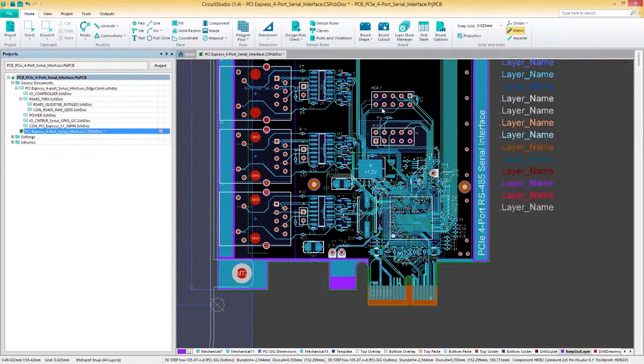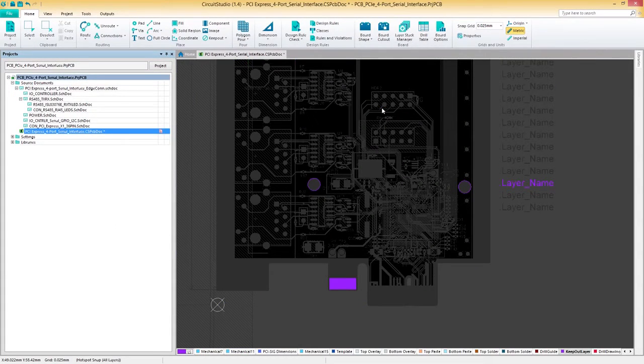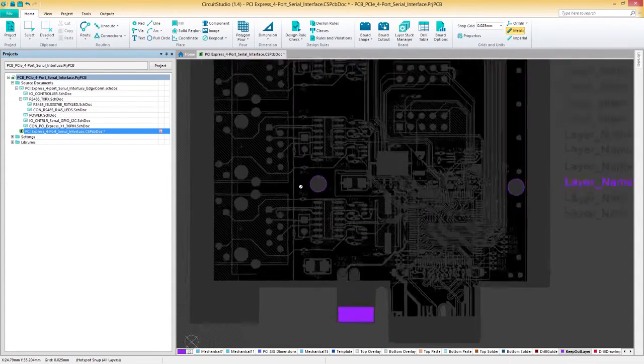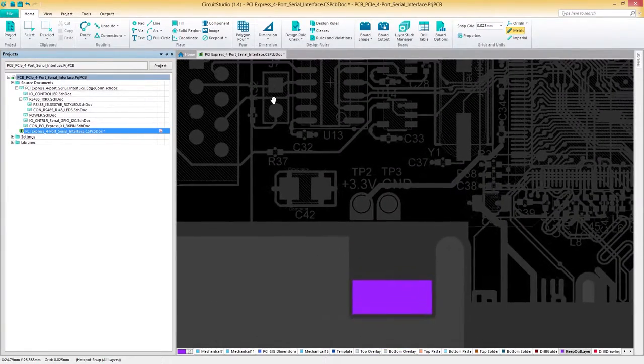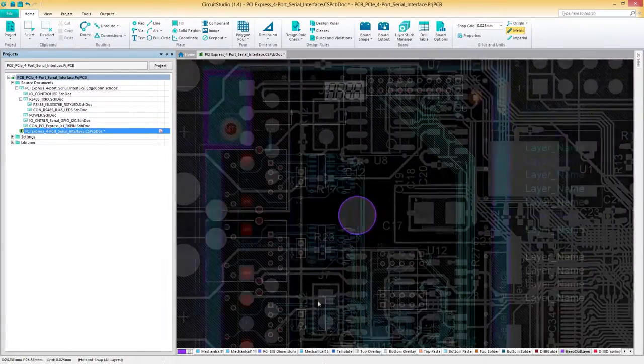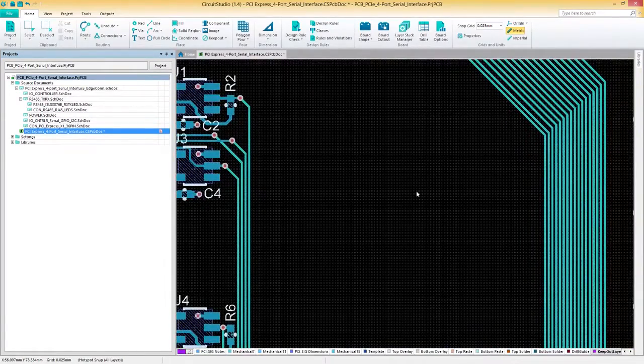In this video, we'll talk about the Keepout layer and Keepout objects. A Keepout can be thought of as a fence, or they can be defined as a solid area that completely covers the area to be protected. There are two approaches to defining a Keepout.